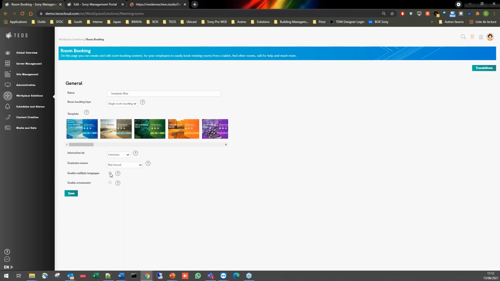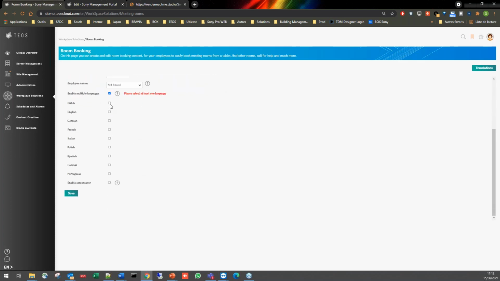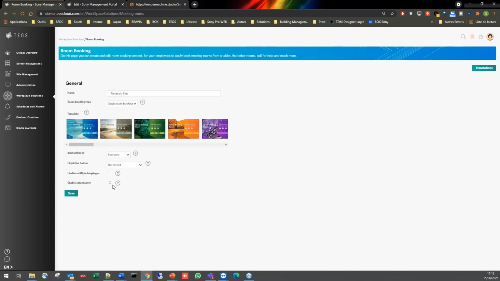I have next options about the multiple language module, which is available and where you can select what type of language compatible with TEOS can be enabled. And from this, you will get a new tab, where you will be able to give the translations based on the elements that are provided in the tablet interface.